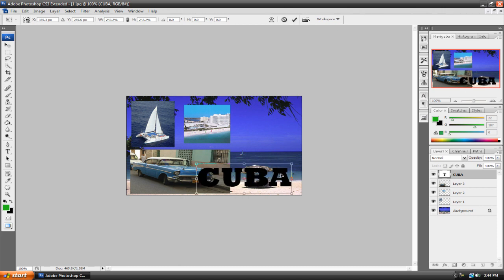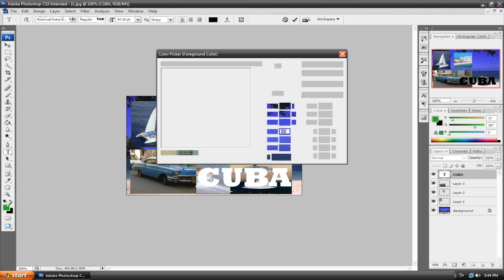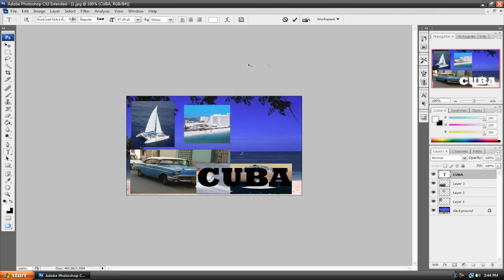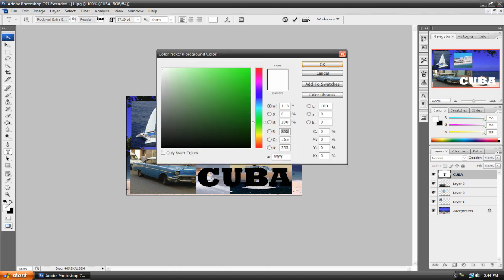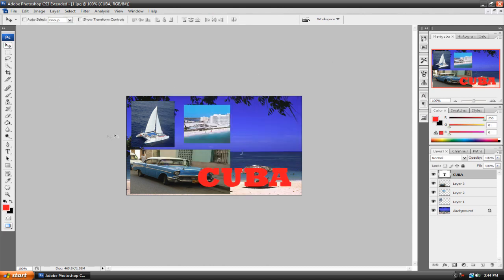And if I want to change the color, I can just go to my foreground color, get rid of it first, go to your text tool and select it, then change the color to like white or something, and there you go. I don't really like that color though. Let's just change it to, I don't know, something really weird like red. There we go. So now we have this image, and again you can change the font like I showed you before.